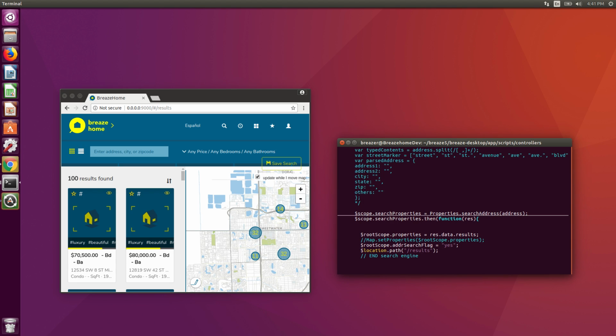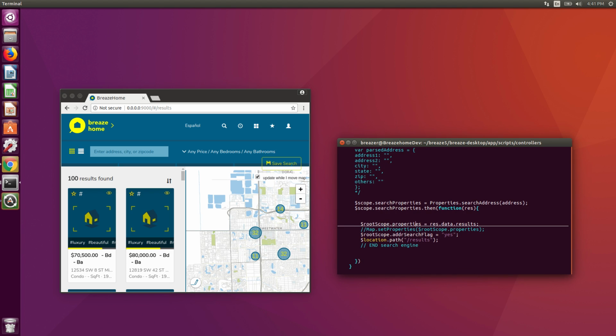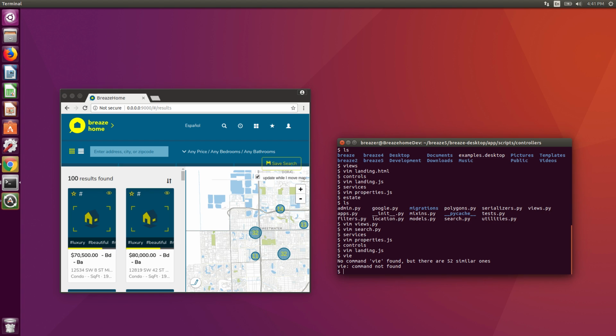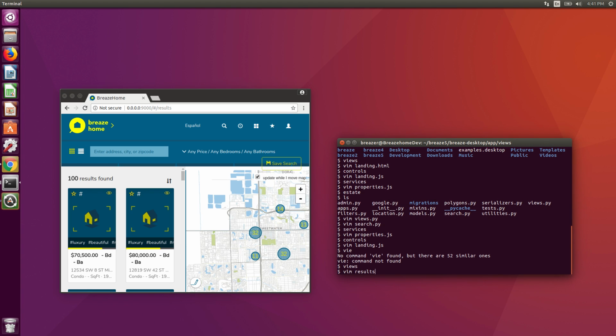And after we did our whole entire tour of the backend, we get all the properties that we need. So after we get the properties that we need, we run this. We basically set all the scope properties, the root scope properties, to the nearby properties. We set the address flag, and then we go to the results page. So we move from the landing to this page right here that we currently went to, which is the results page. So let's go to the results page view.